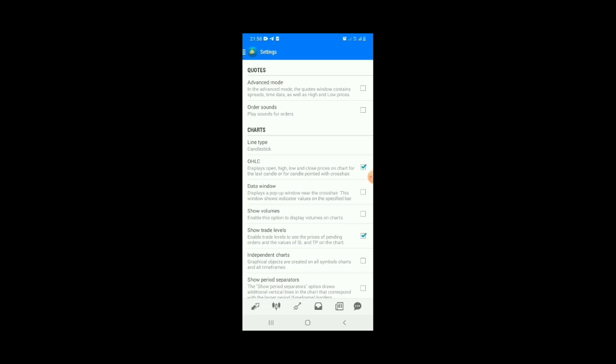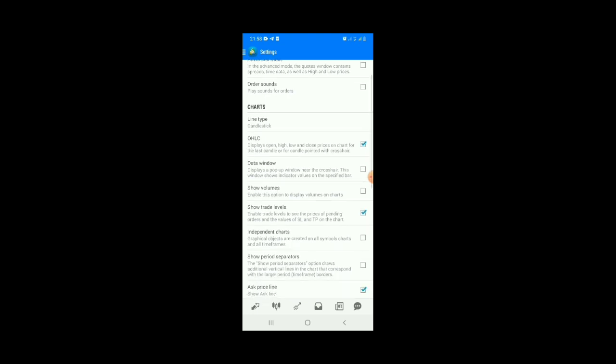Then the next one is show trade levels. This is very important. If you untick this and you enter a trade, you will not see the stop loss. You will not see the TP on your chart. So this must remain ticked. Then the next one we have is independent charts. This now is good. With independent charts, graphical objects are created on all symbols, charts and all time frames.